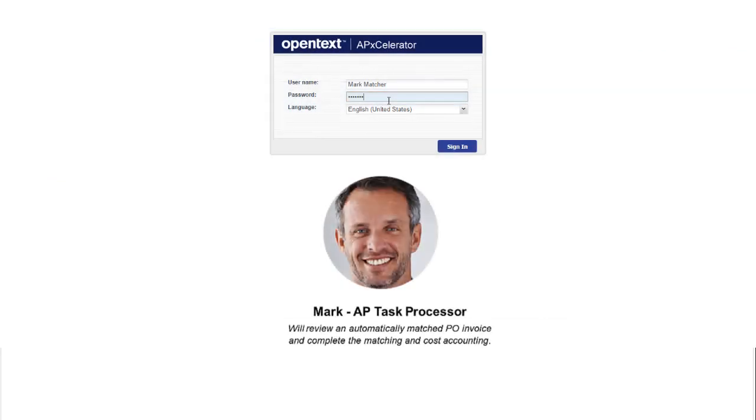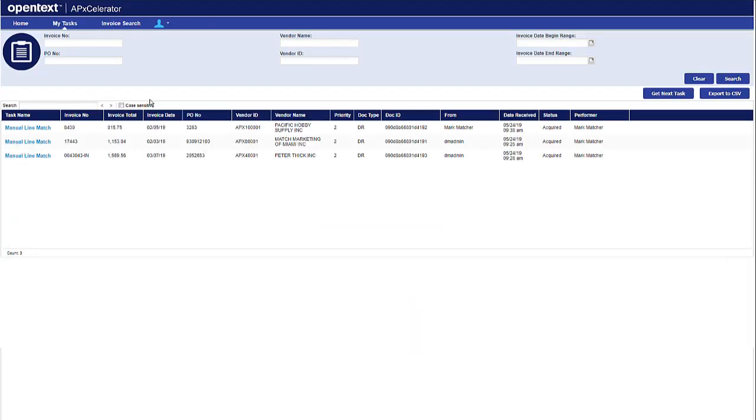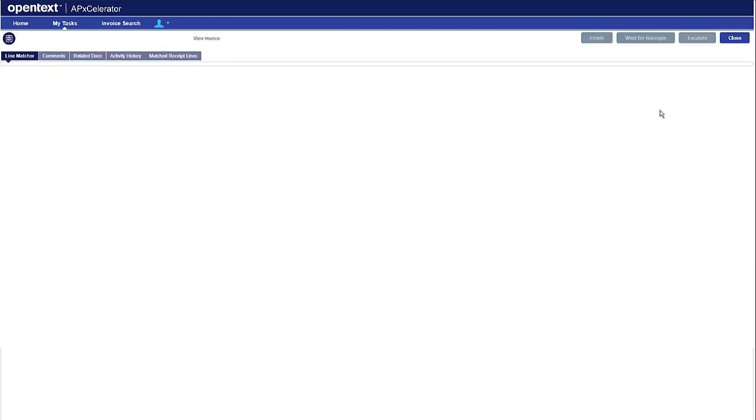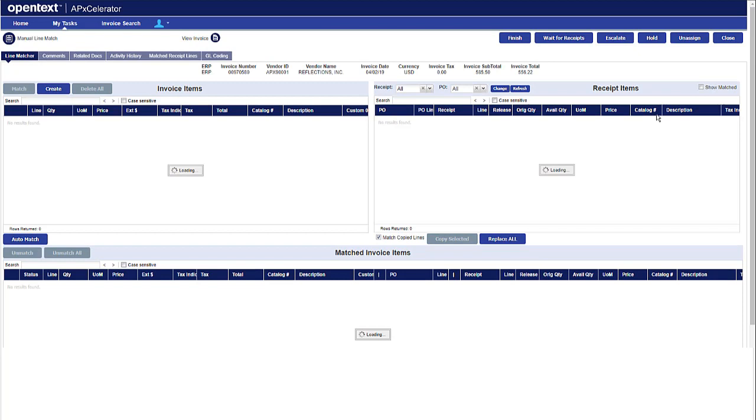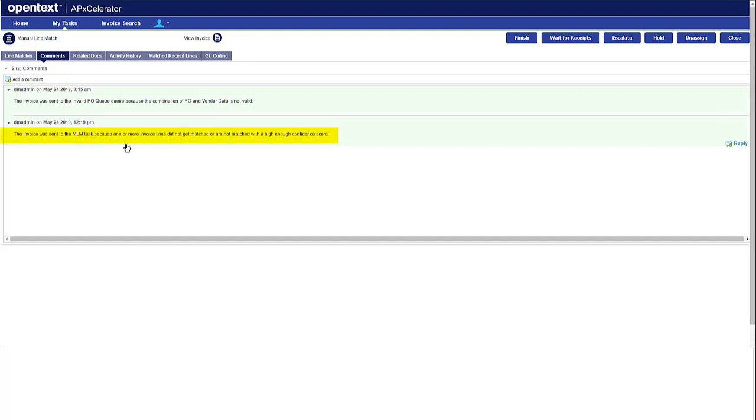Now we will switch roles to another AP Task Processor, Mark, that is assigned to work on PO and receiver matching. Mark already has a few items he is working on, but can check for any new work available by clicking Get Next Task. Mark can check the Task Comments tab to see why this invoice did not automatically complete matching.